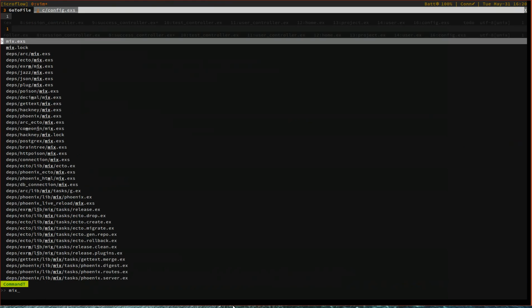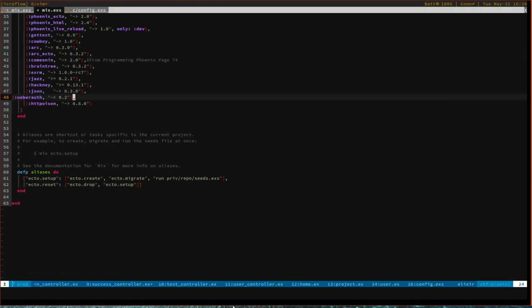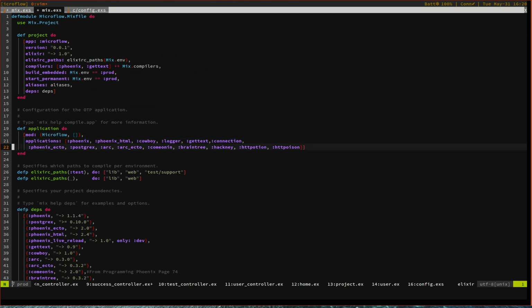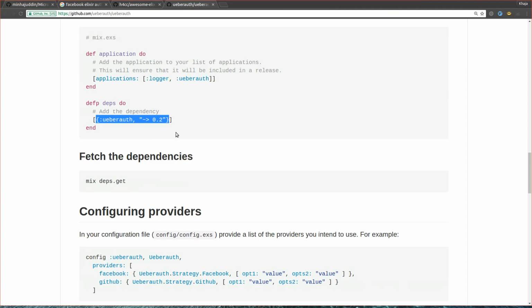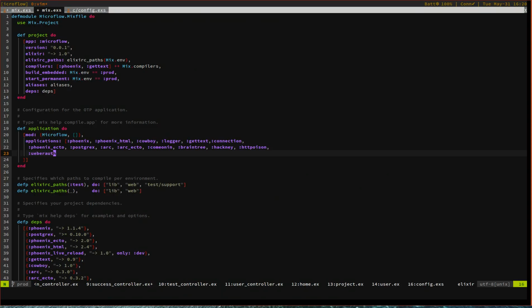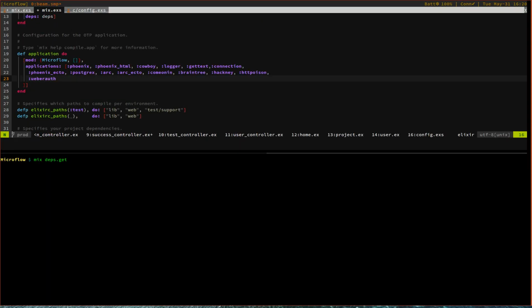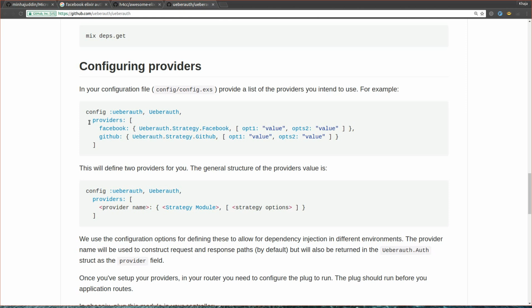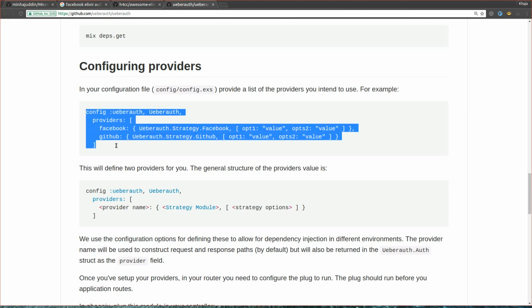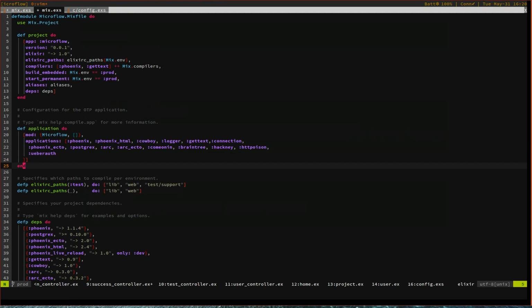So I'm gonna open up Mix and add that as a dependency and add it as an application on the top. So UberAuth, yeah, that looks good. And once we've done that, we need to get the dependencies, make sure we've downloaded them. Yeah, all dependencies are up to date, that's good. Now we need to set up the configuration. So we just need the Facebook provider. So let's set up that.